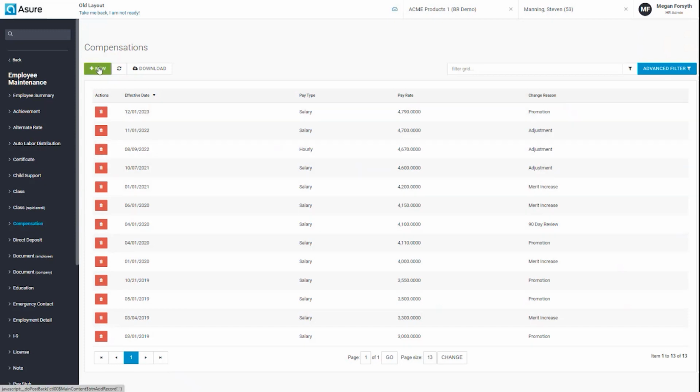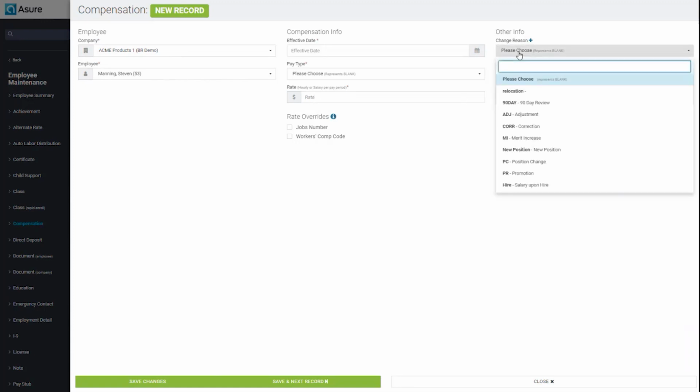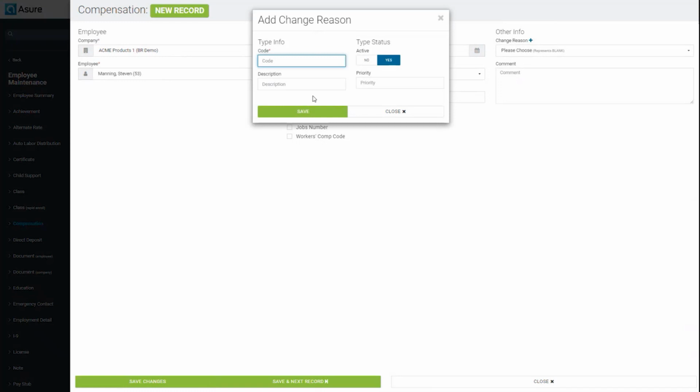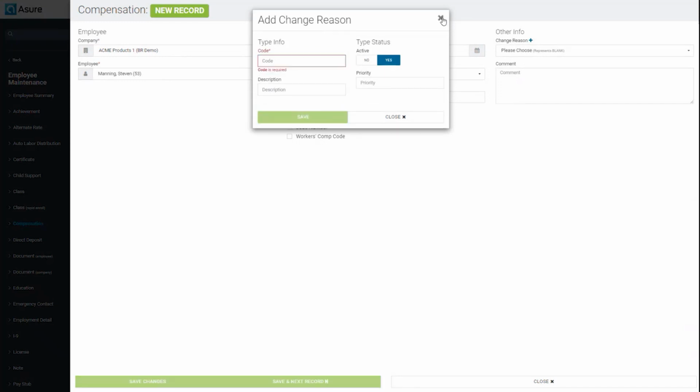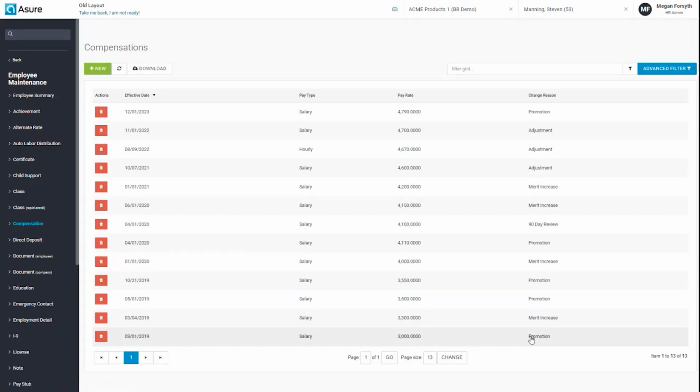So to change someone's pay rate, I can just simply click New. I see I have Stephen here, and we can effective date that pay rate. We can indicate a rate of pay here, and we can also add an optional change reason. So this little blue plus sign, anytime you see one of these, is going to allow you to create your own pick list and make that your own in your company. And like I said, as your employee goes through their tenure with you, you'll see it starts to develop a history in here.